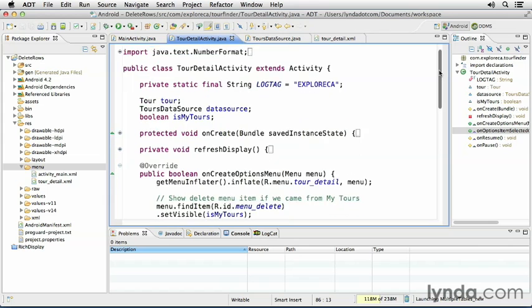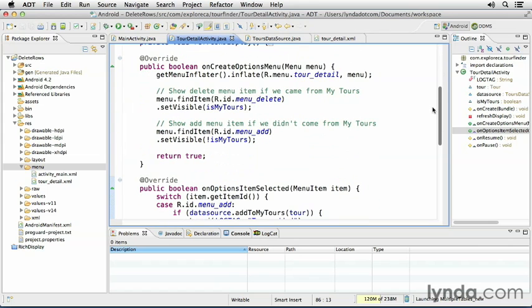tourdetailActivity.java. In the createOptions menu method, shown here, I now have code that filters which menu item is selected. If we came from the My Tours view, then we're going to show the delete item. And if we didn't come from My Tours, then we'll show the add item. And here's how we know whether we came from My Tours.